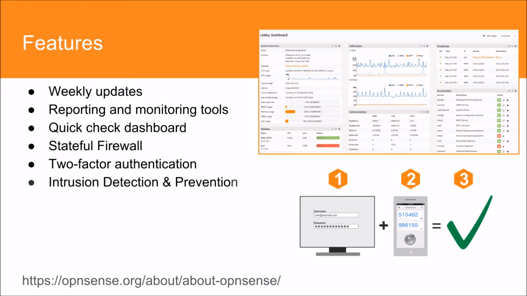or address new threats, a quick check dashboard that gives you information on computer performance, a stateful firewall that keeps track of the state of network connections traveling across it, two-factor authentication by using Google Authenticator, intrusion detection and prevention using tools like video tracking to prevent sensitive data loss.